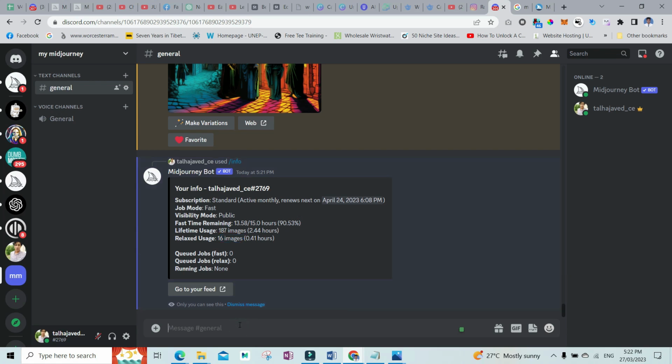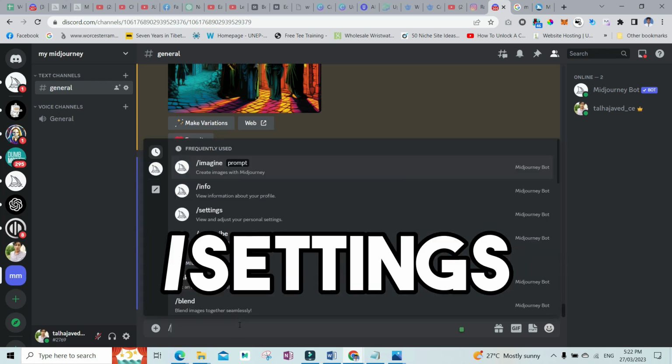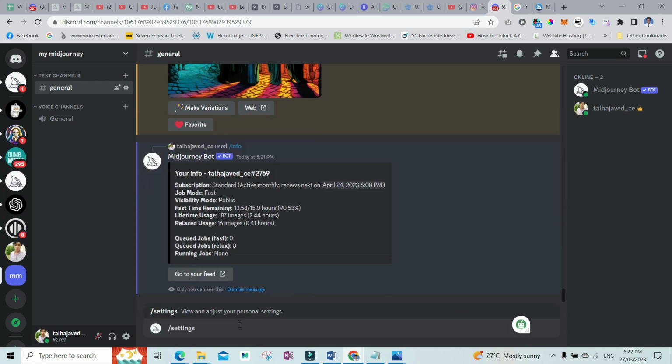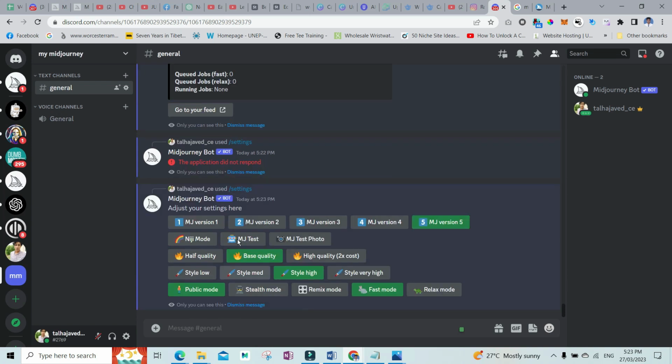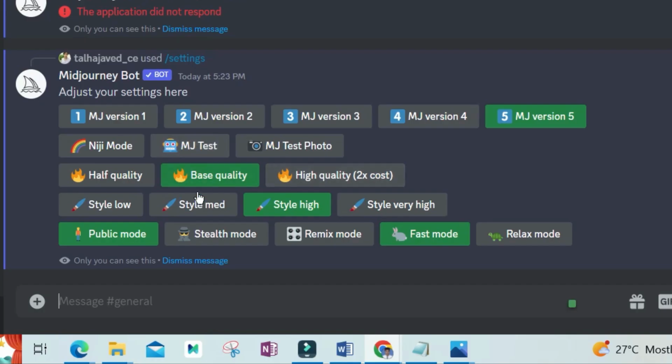Now, how can you switch between fast mode and the relaxed mode? Type in /settings and hit enter. Once done, it will give you the details in the settings where you can select between the fast mode and the relaxed mode. After it has become visible, you can see that you can select the MidJourney versions. I have set it to MidJourney version 5. Then you also have a lot of other options that you can use. And here you have the fast mode and the relaxed mode. So you can easily switch between these modes, and then you also have some other modes as well.